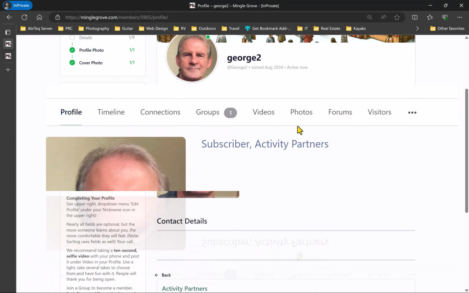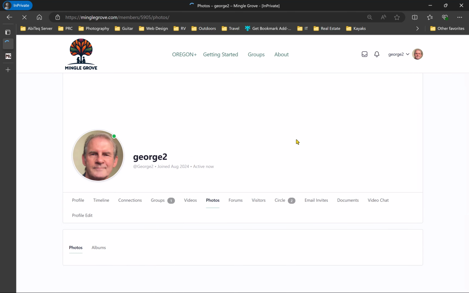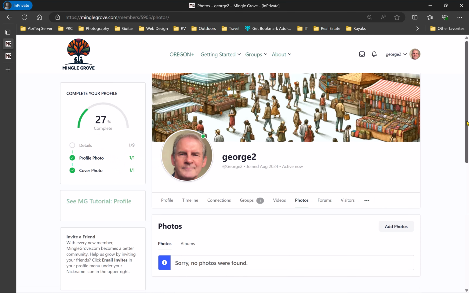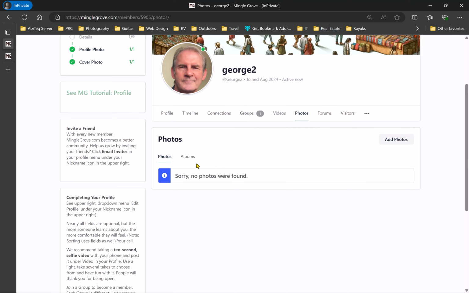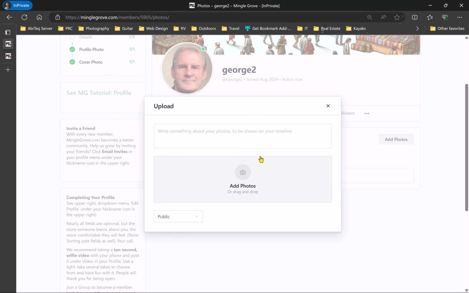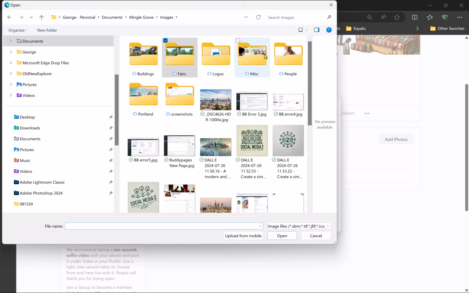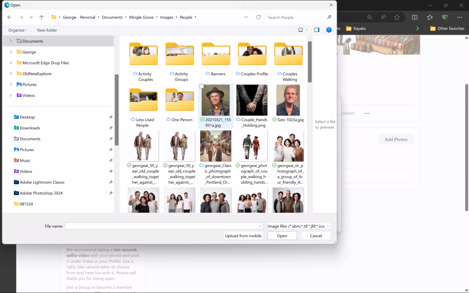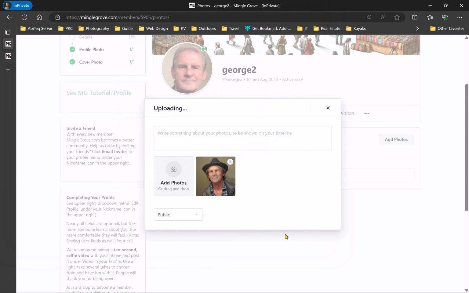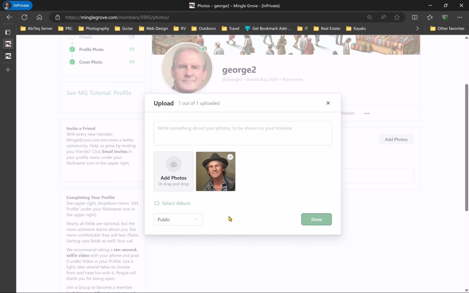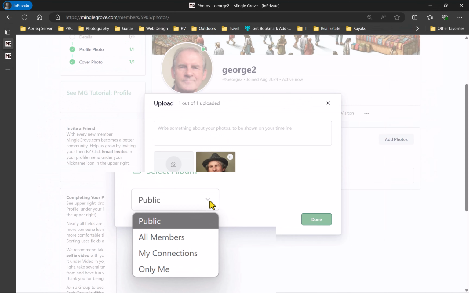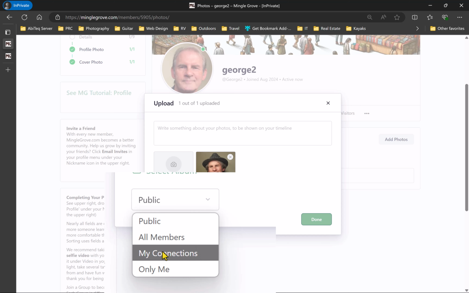So I would like to add some photos for George, and we'll come back down here. You do have the option of using albums to group your photos, but since we don't have one, we'll put one in. And let's see here, people. I think I saw another picture. You can specify who can see this, but generally speaking, no one will be in here that's not a member. But you can make it all members or My Connections.